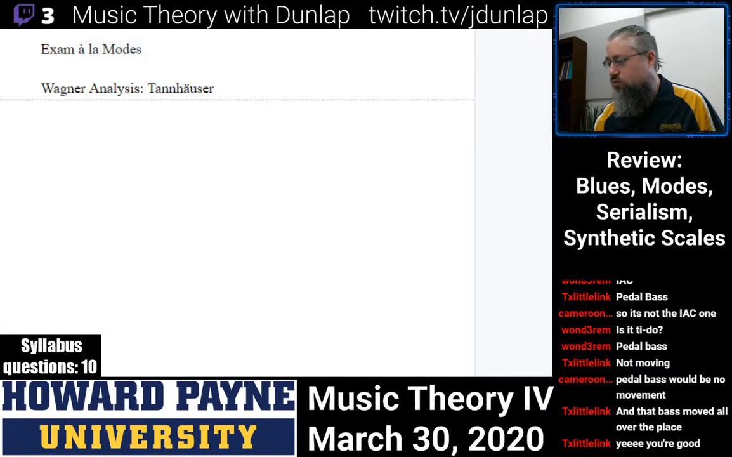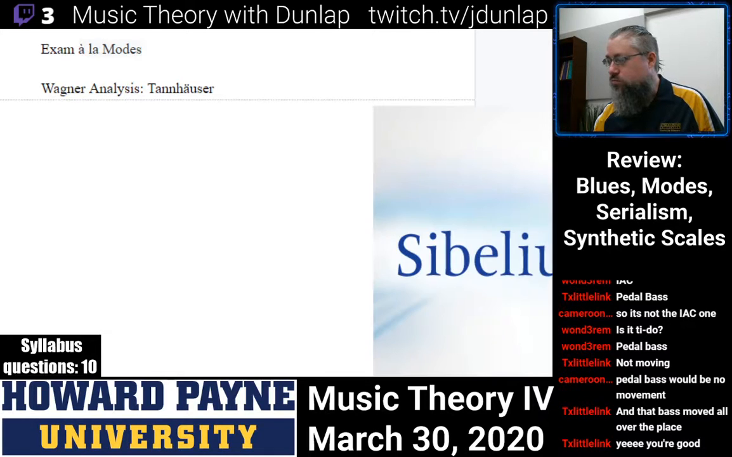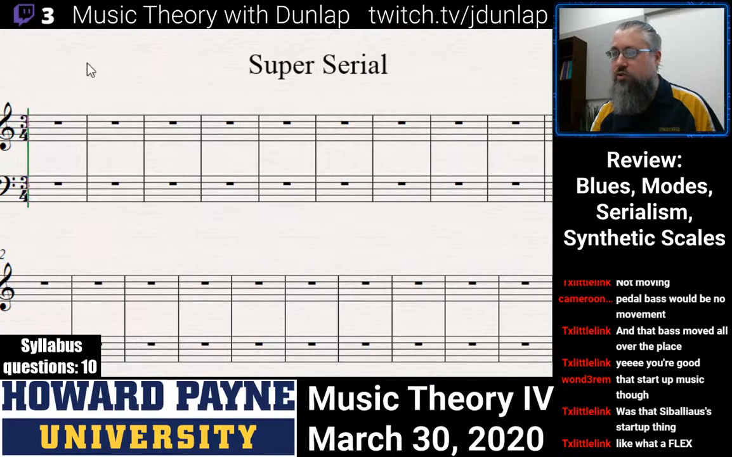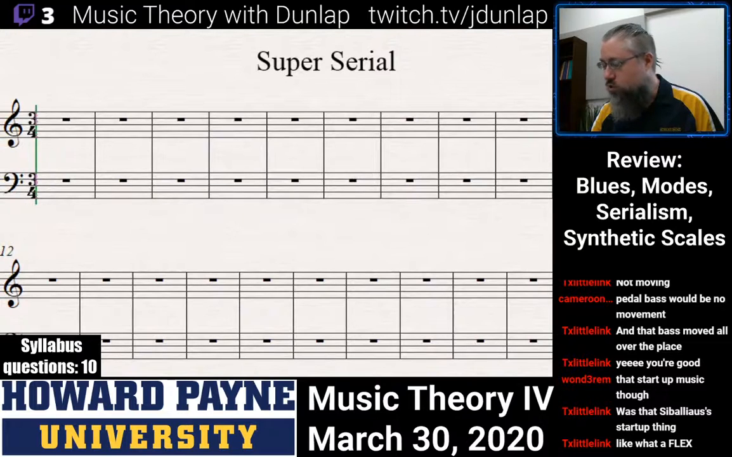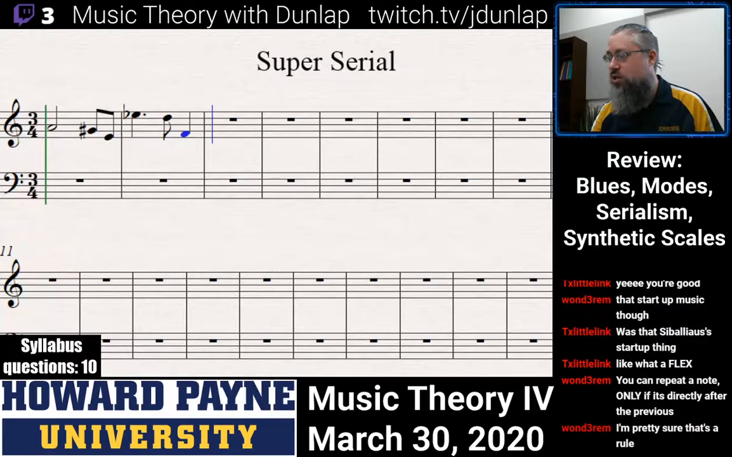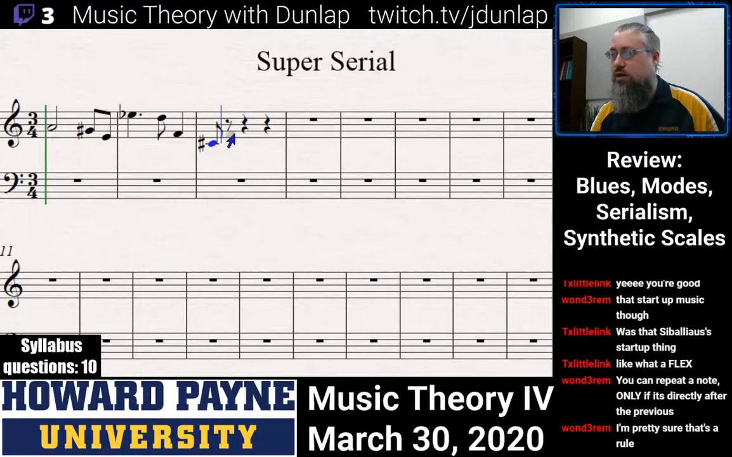Serialism. So if I were to construct a serialist melody, I really enjoy using 3/4 for my serialist compositions. So we're going to do a short melody. Yes, note repetition is frowned upon unless it's the same note that you just stated. This is the fun part. What notes did I not use?